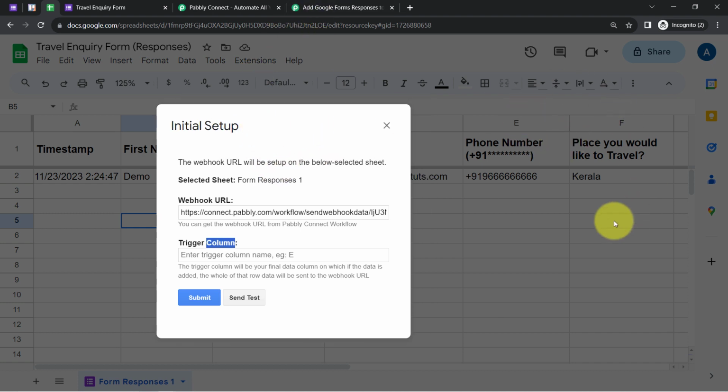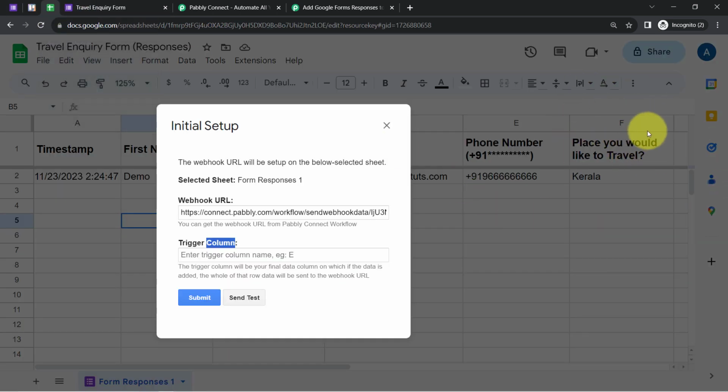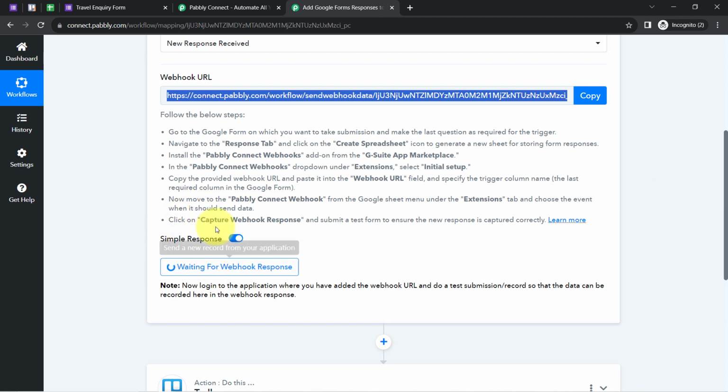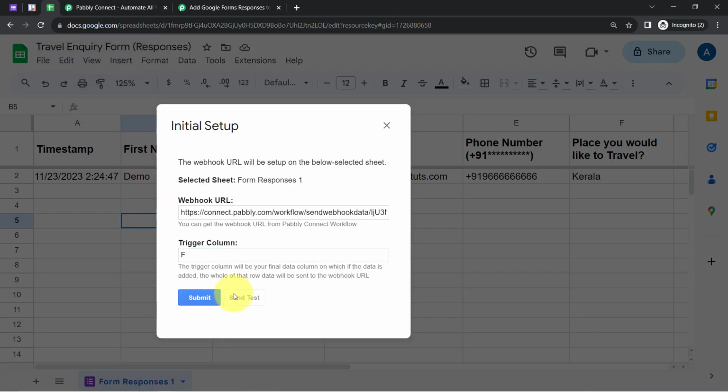Currently I have the data up to this F column. So whenever someone adds new data, basically whenever a new form submission is received, of course this particular column will be filled at the end. So I will add the same column here. Clicking on the send test button, you will notice that the same form submission data will be received as a webhook response. Give me a second.